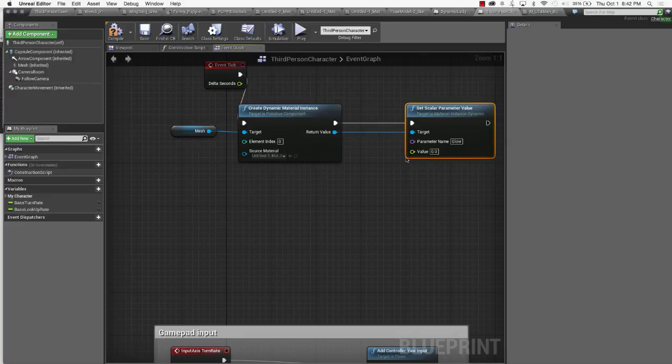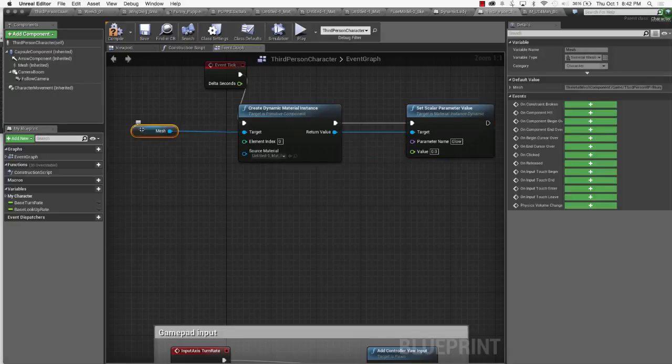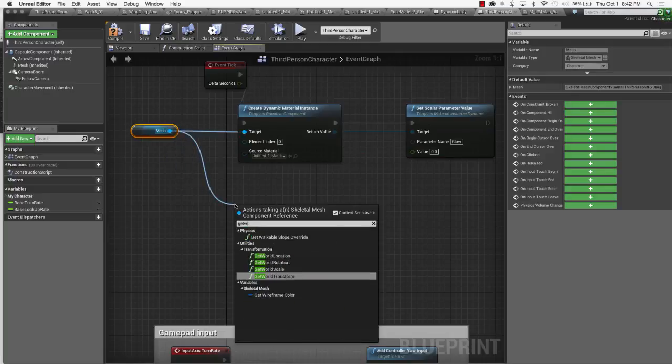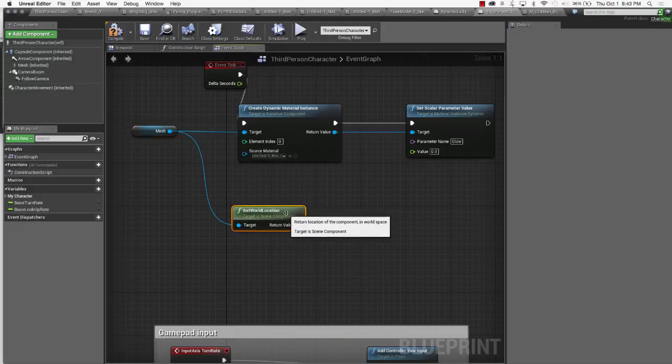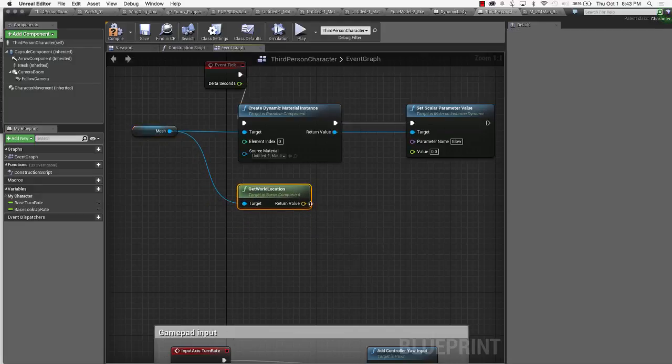And then we see we can give it a value. This value, we can just give it a number right now, and then when we start the game, it'll be that value, but we can also make it change. I'm going to get this mesh. I'm going to get the world location of it. I want to know where he's going. And I get another vector. This is a 3 vector.